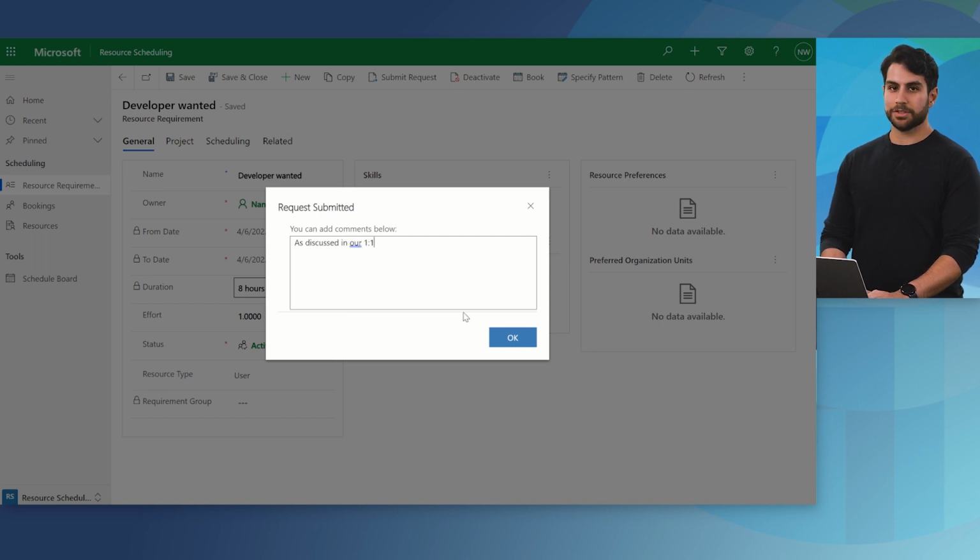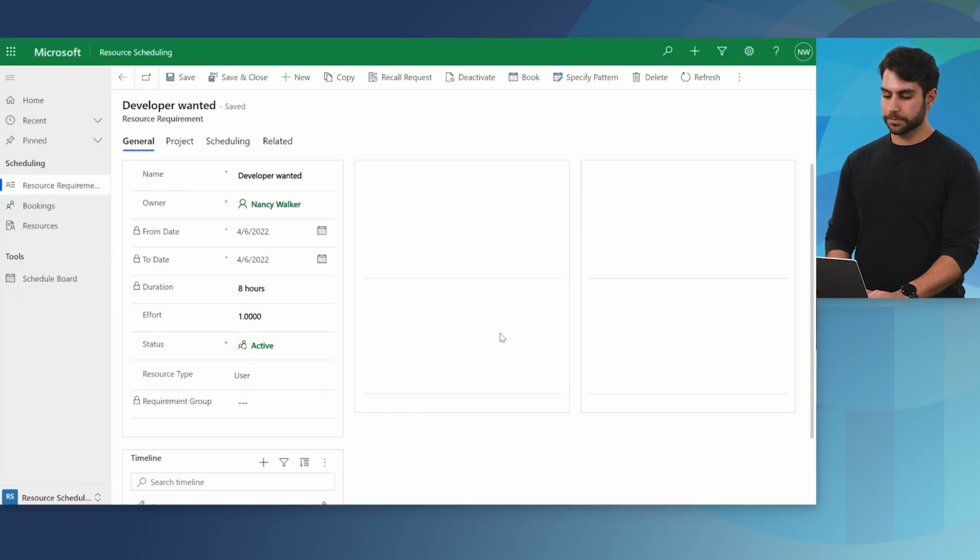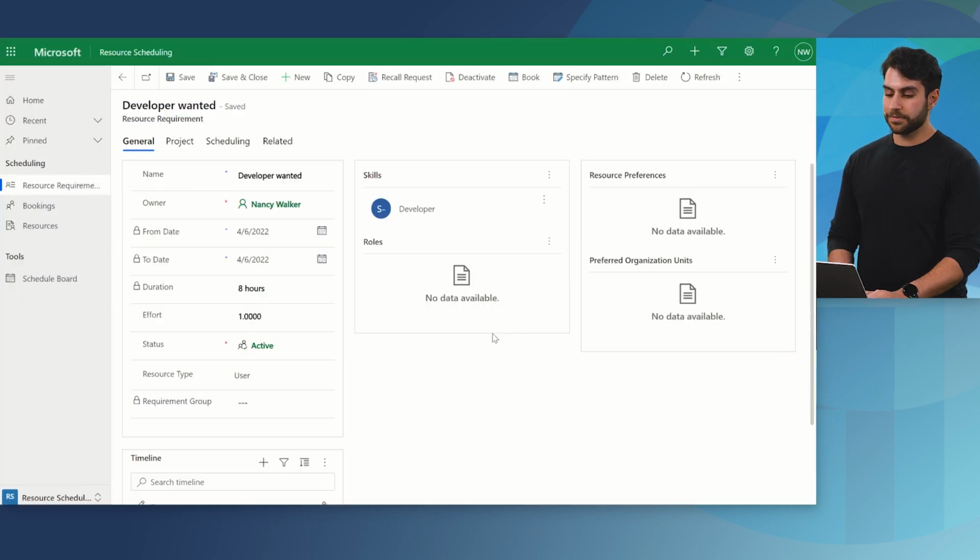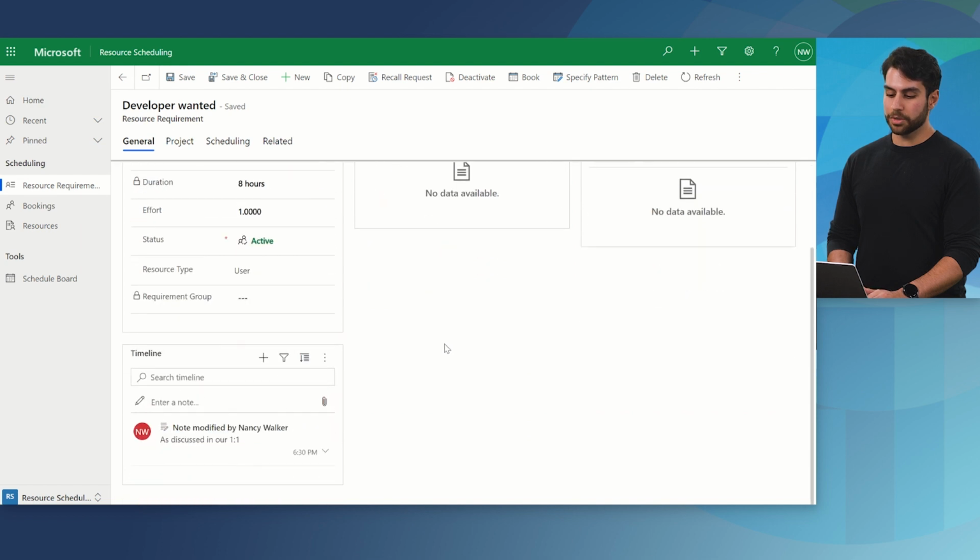And here, simply press OK to finish the resource requirement. After submitting your requirement, you can scroll down and notice a timeline of all the communication that you've had with your resource manager. This is super useful if you want to keep communicating and making sure that the resource requirement is fulfilled appropriately. Then, you'll want to switch hats to the resource manager job.